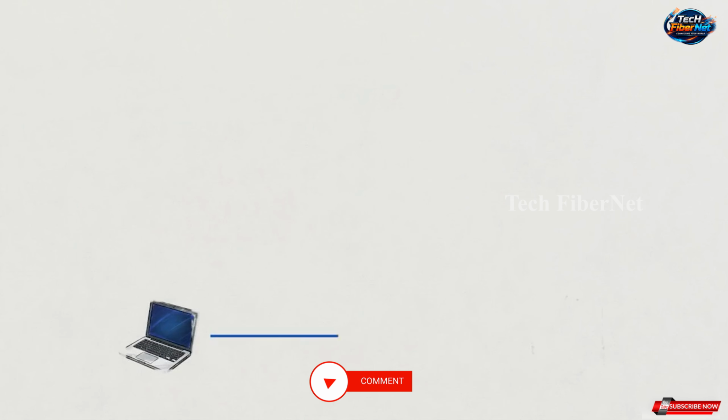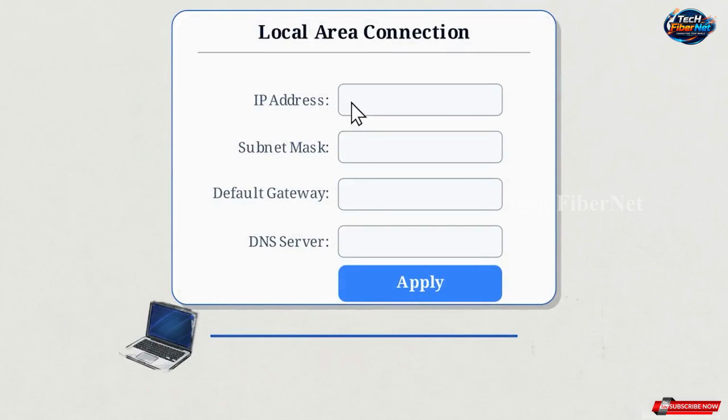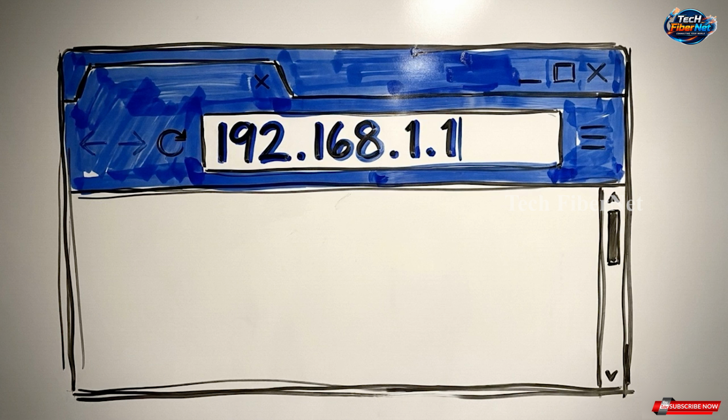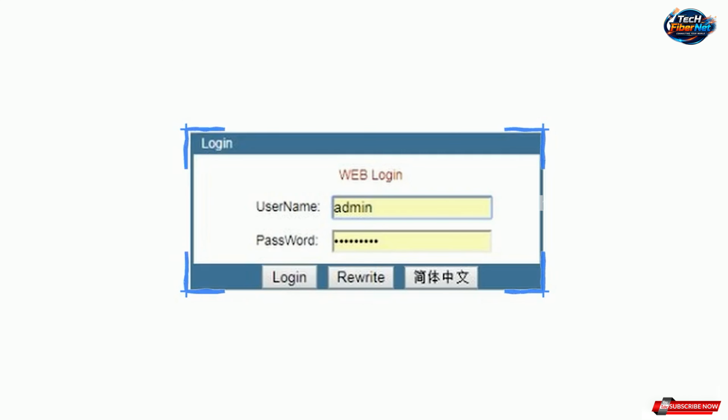First, your computer must be on the same local network as the router. Manually set your PC's local IP address to 192.168.1.10. Open a web browser and type the router's default IP address into the address bar, 192.168.1.1. This login screen is where you enter the default administrative username and password found on your device label.